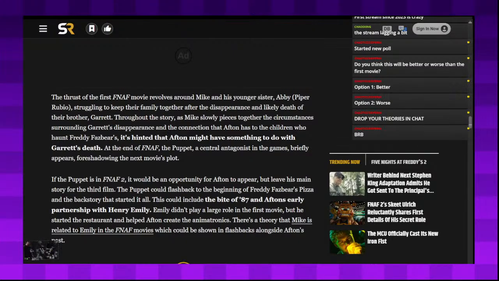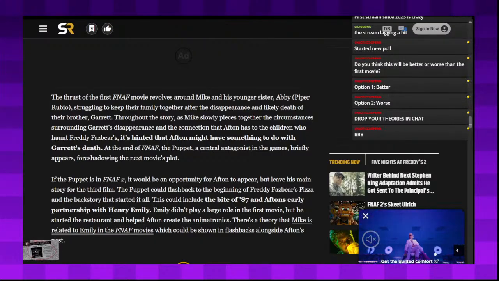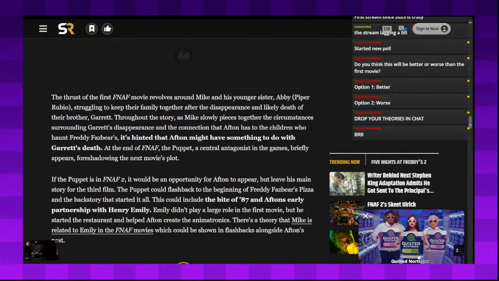And let's see how much the puppet has to do with the missing children, since Charlotte's part of a different batch of missing children. She was basically the first one killed, and I guess they're gonna follow with that story in this movie, but whatever.